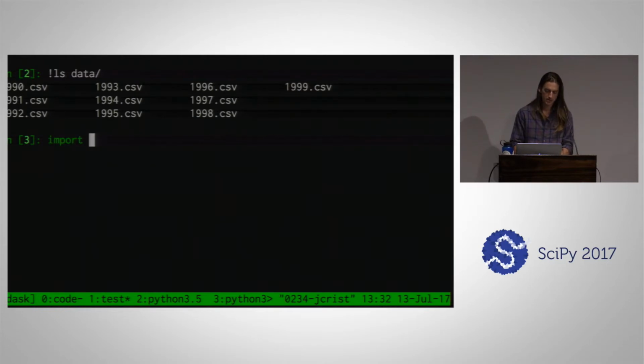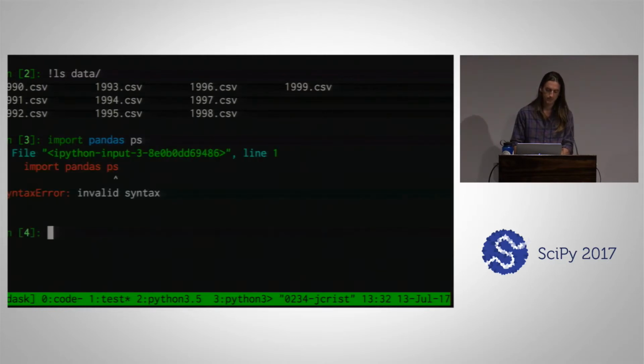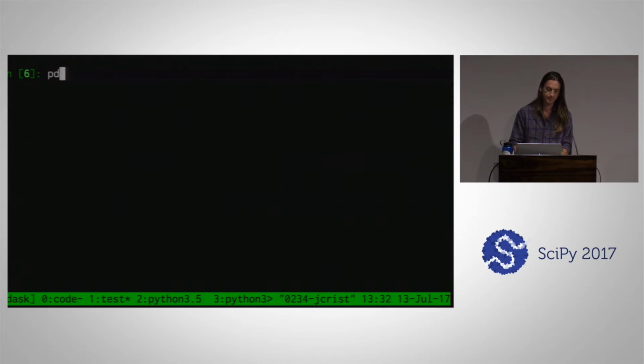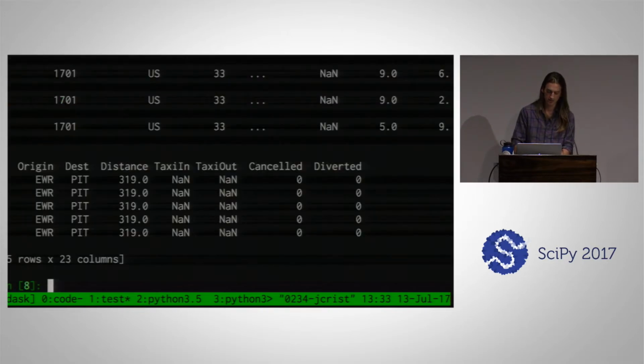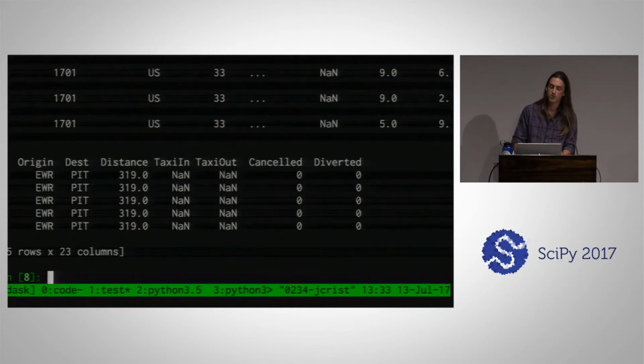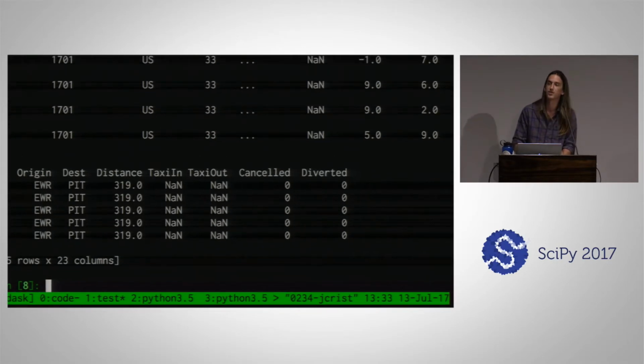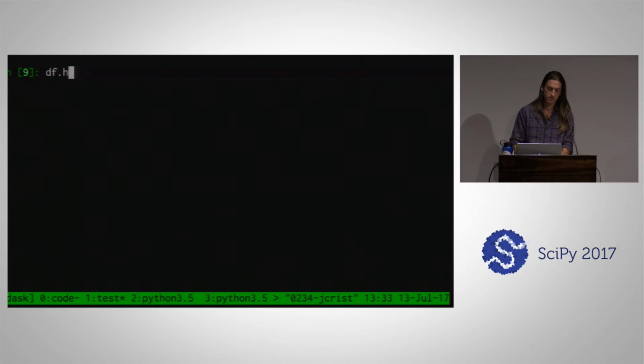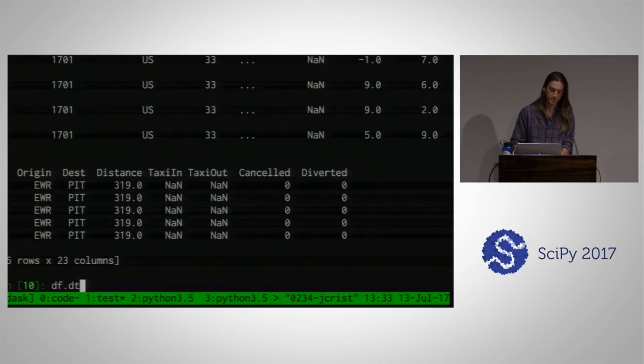I can load it with Pandas. Using read CSV, we can load and just look at the first file. We can take a look at the top rows. Can I make this a little bit smaller? Is this still readable in the back? Cool.